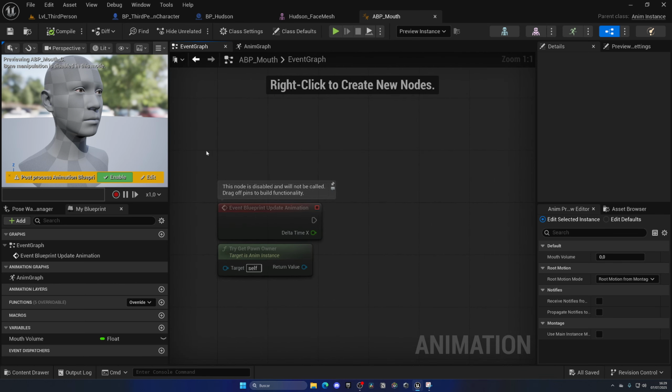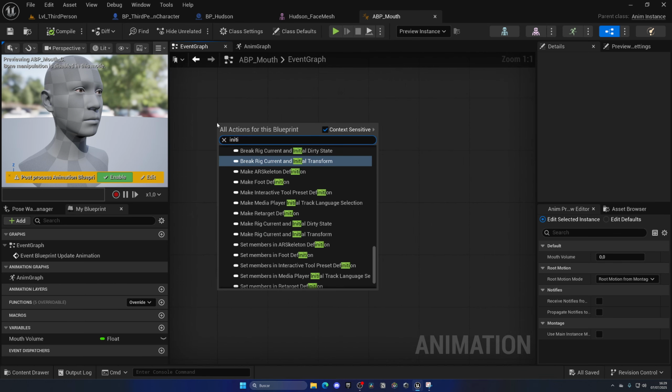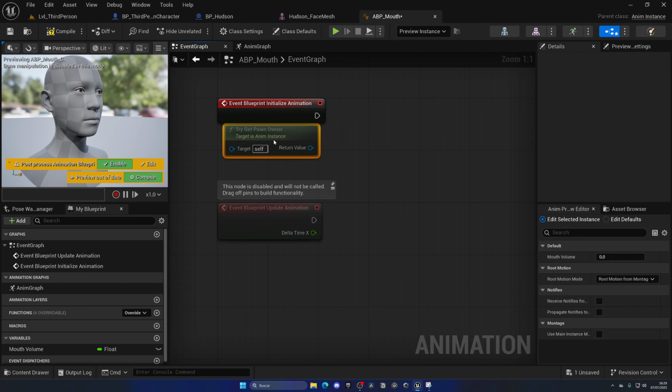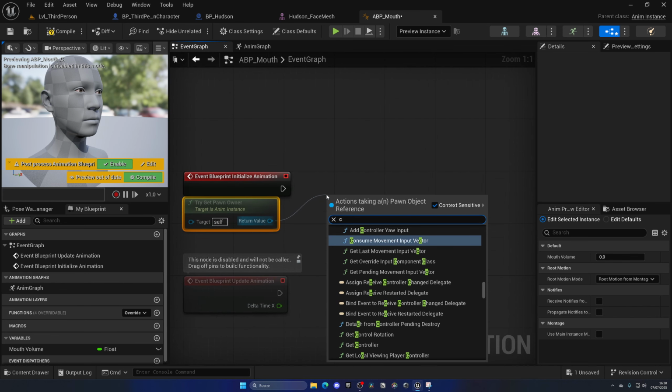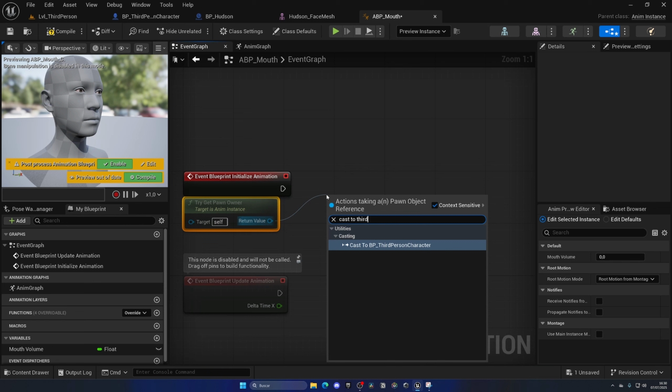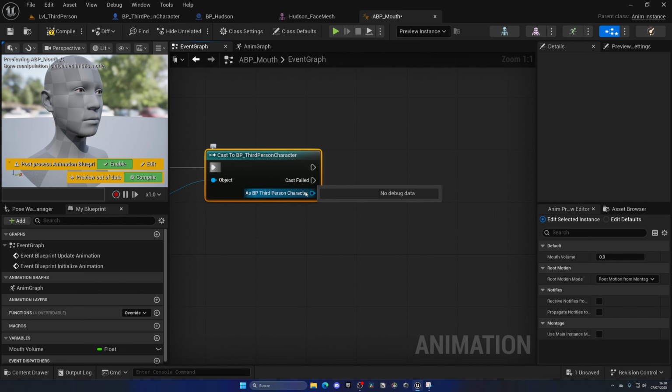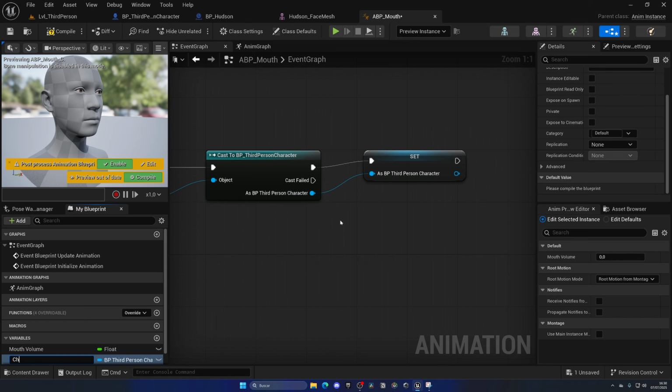Now we're just going to go to the event graph, and let's add an initialization, which is over here. This is the begin play. So over here we will simply cast to the third person character blueprint, because it's going to be the owner of this, and then we want to right click and save it. So this will be the character blueprint over here.